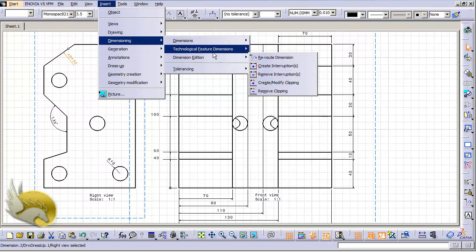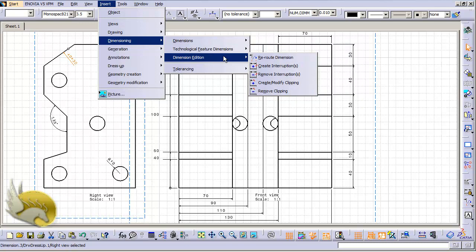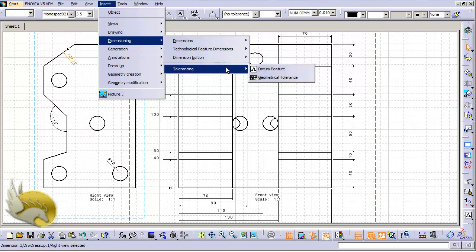Now I have technological feature dimension. I'm not going to talk about this in basic lessons. Of course, I can edit the dimensions that I have here, and I can add some tolerancing to my shape.